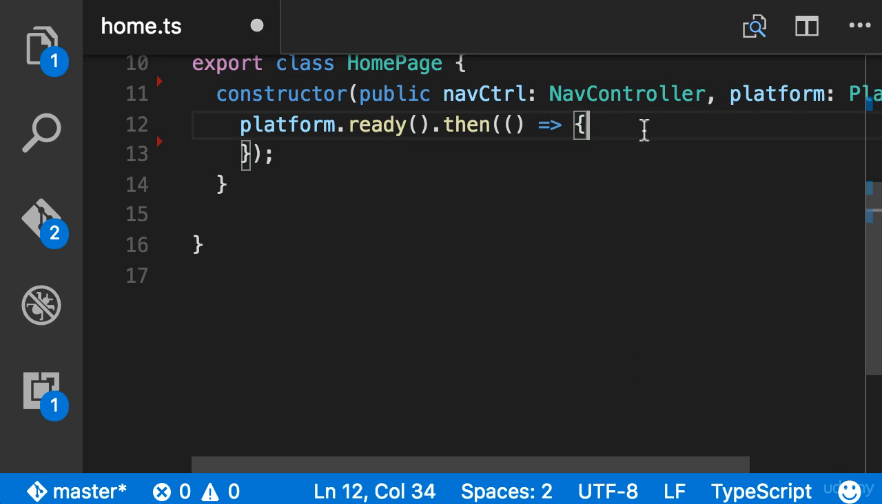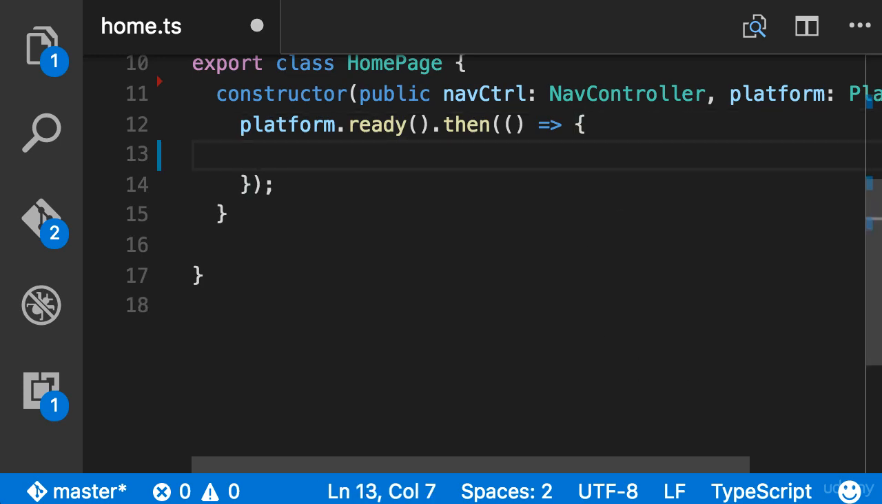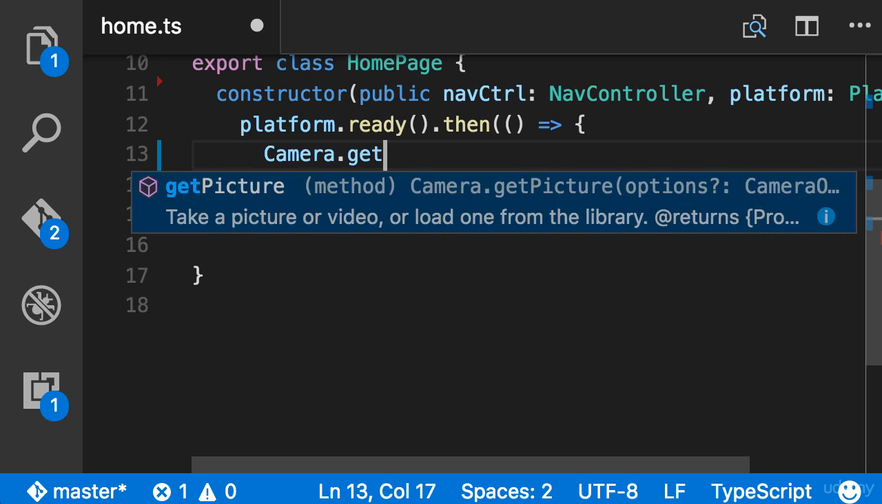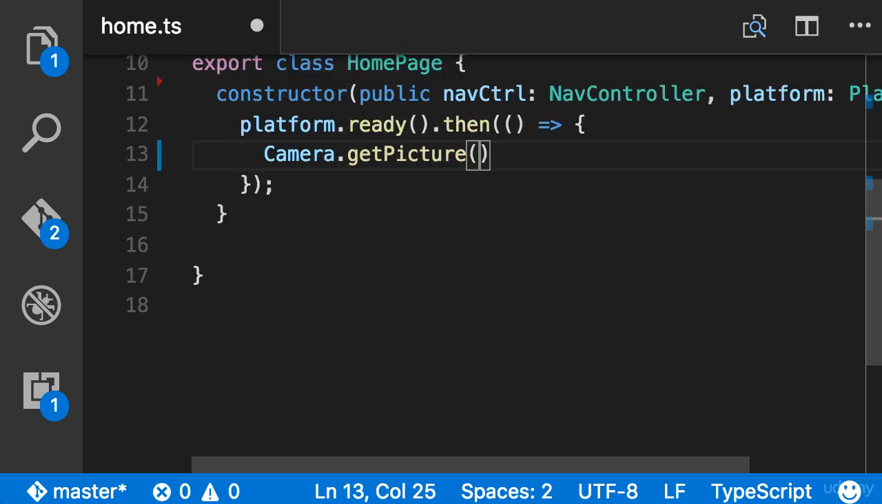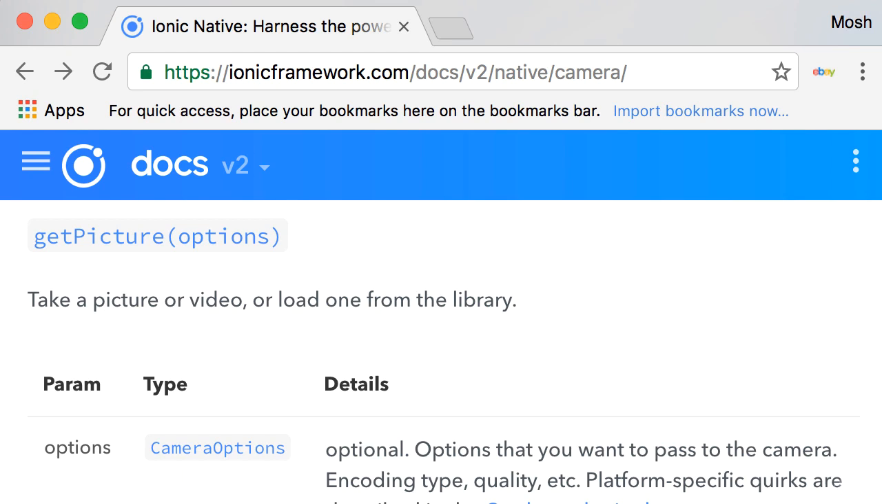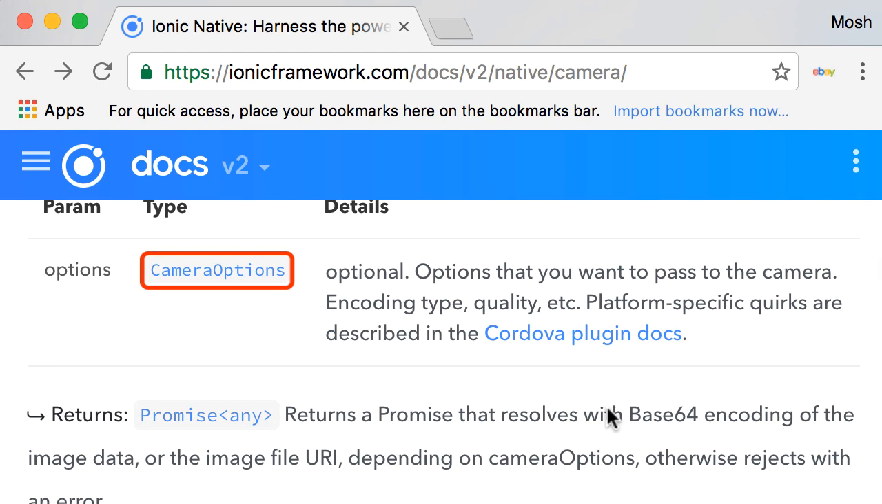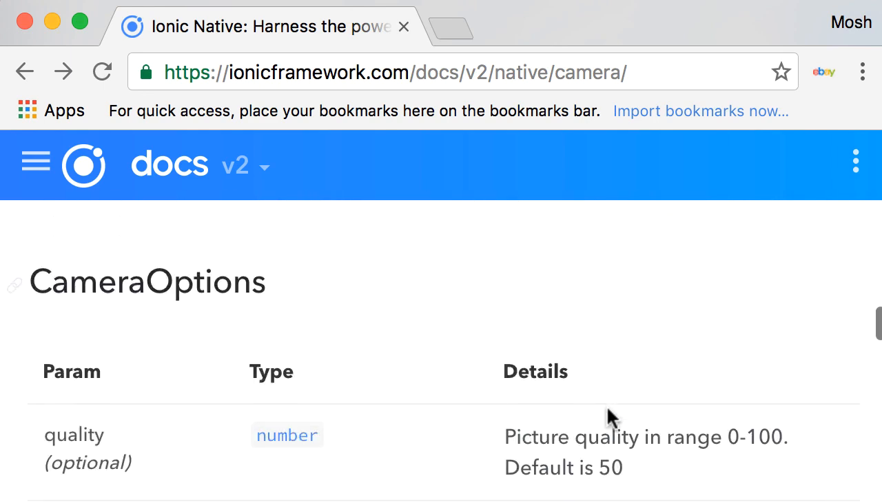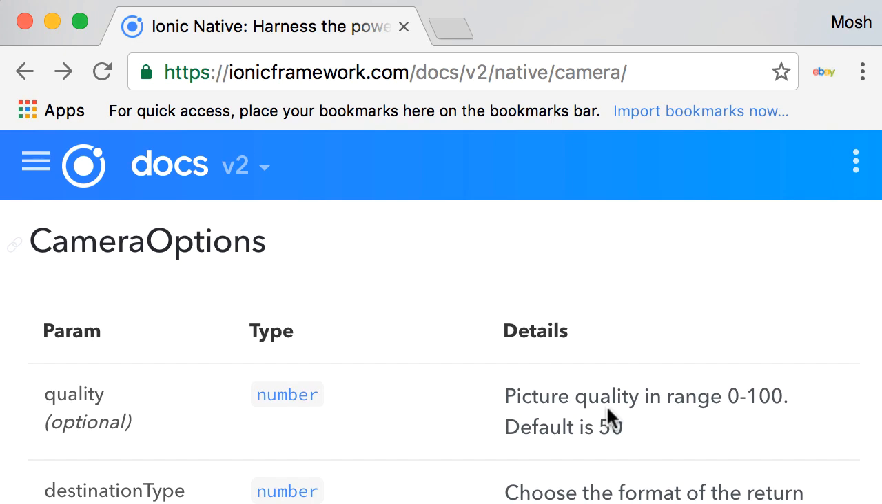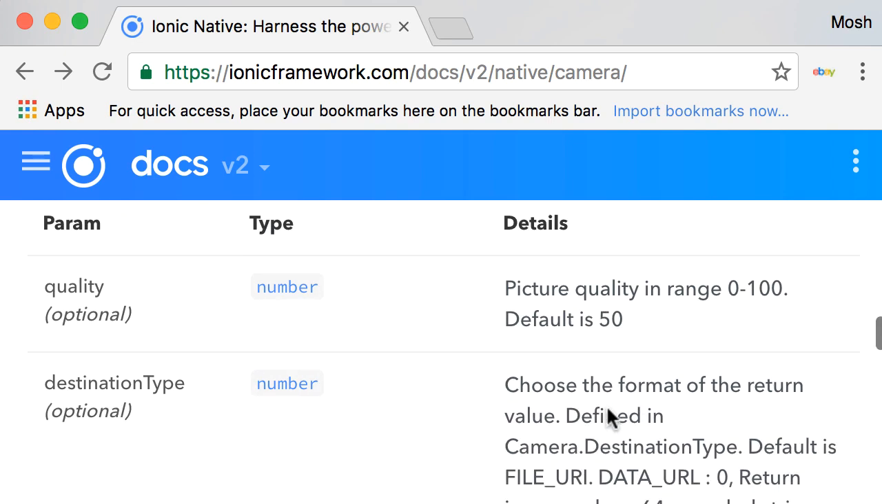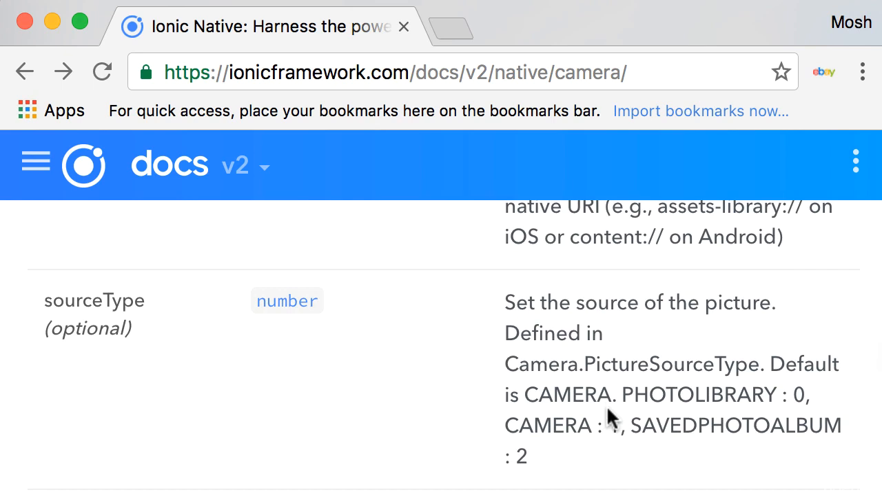All right, now in home.ts, first I'm going to import the Camera class from ionic-native, and then in the constructor, when the platform is ready, I'm going to call camera.getPicture. Now here we can optionally supply an argument to configure certain parameters about the camera or the photo library. So if you look at the documentation, you can see this options argument is of type CameraOptions. And on this page, if you scroll down, you can see this CameraOptions class. So here we have properties like quality, destinationType, sourceType, and so on.